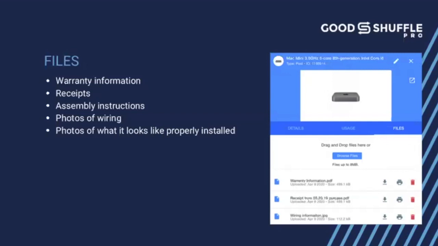You can see, in addition to the warranty information, I've got the receipt from a past purchase. And I also have on this thing what the wiring information is. When all of this is plugged in and everything is in the right place, what does that traditionally look like? I don't want to store that necessarily as a photo on the inventory item itself, because that is something that would be client facing.